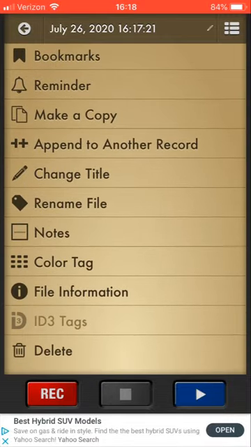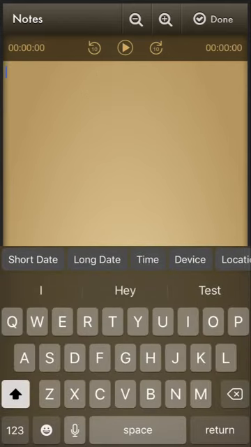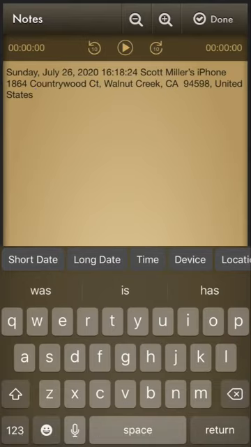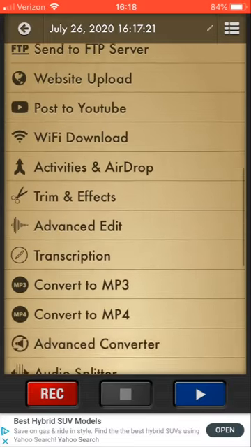One thing you can do is add metadata to it. Do that by hitting notes. If you press where it says this record has no notes, tap to add notes. It brings up your keyboard. Up at the top, you can add things like a date, a time, the device that you're recording it on. If you feel like allowing it to access your location, it'll put the address of where you recorded this and save when you're done.